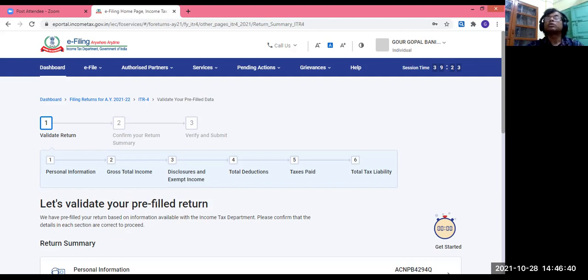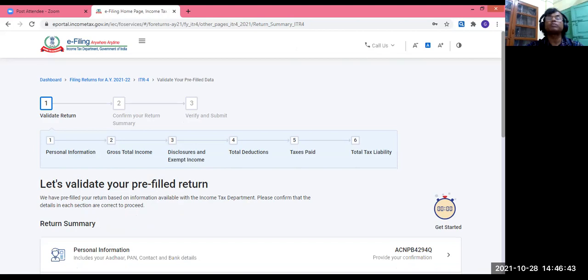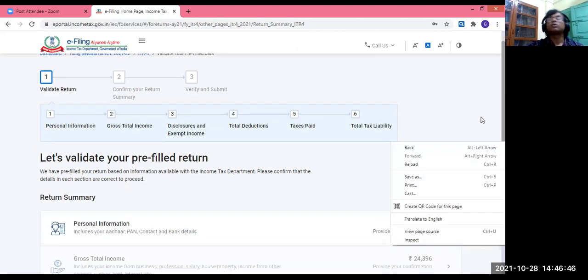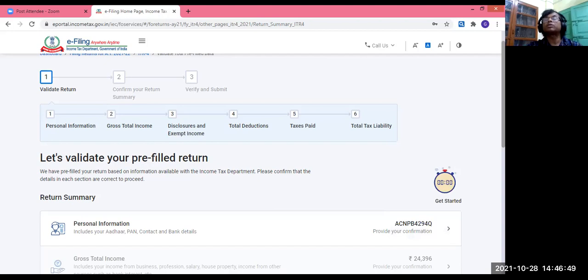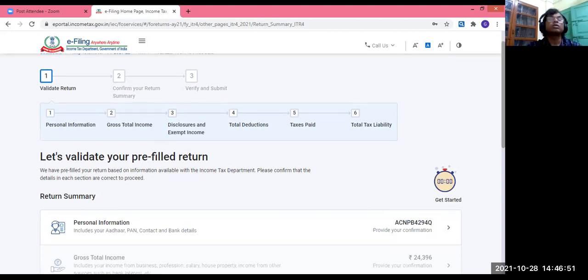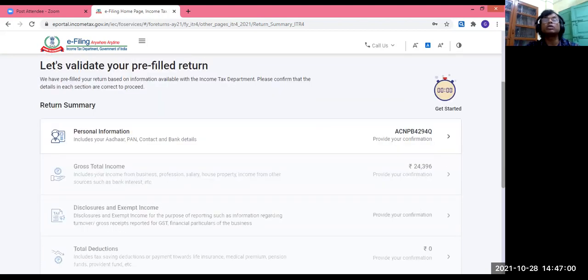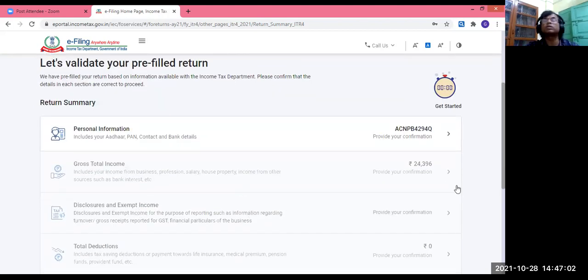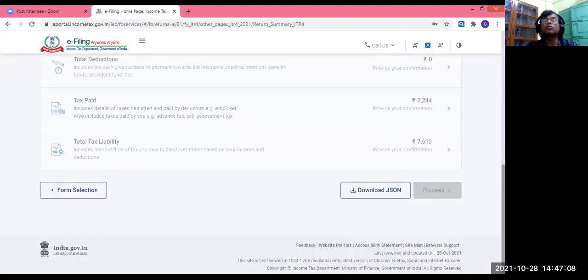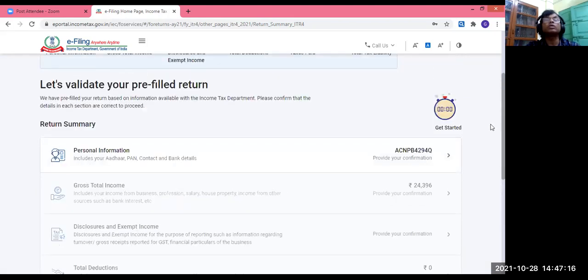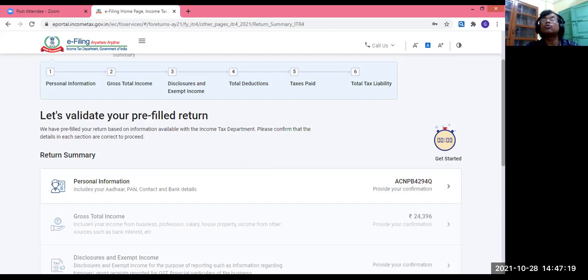Remember, dear students, it is a business firm, a partnership, and I'm doing it in partnership. And remember, a limited liability partnership cannot use it. Personal information will be here. You have to check it and verify. Then you have to verify your gross total income, and verify disclosure, etc. All these things you have to verify and go ahead. And then you can download your filled-up form for your purposes, check and verify and submit. So this is the way we shall do income tax ITR 4.